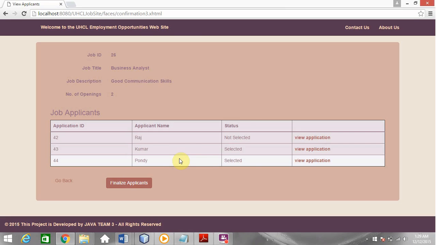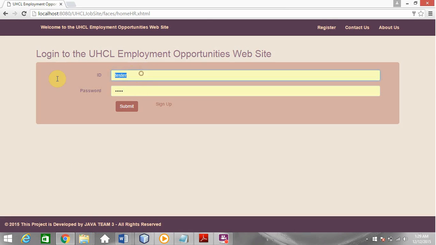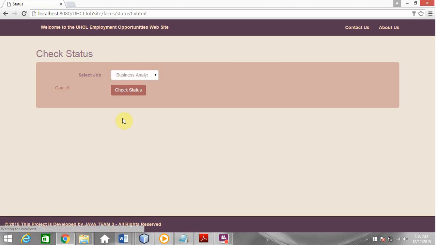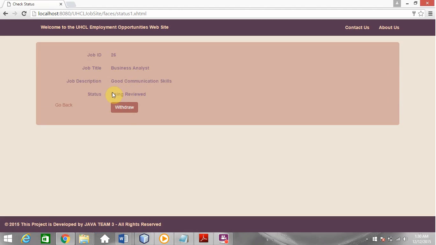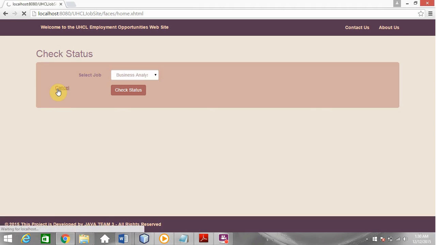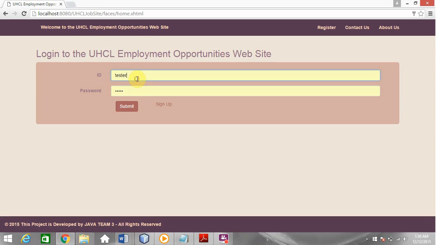So we will log on to the user account to check the status. User 12. See, it still says being reviewed. So after the HR finalizes all applicants, the user can see the results. So now we will do the finalizing. To do that, we should log into the HR account.